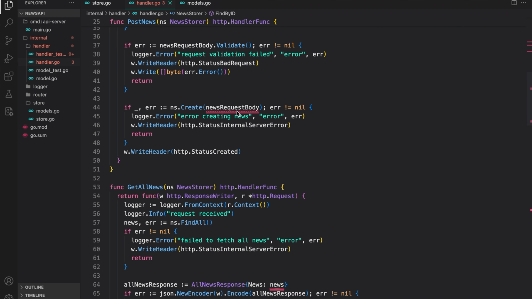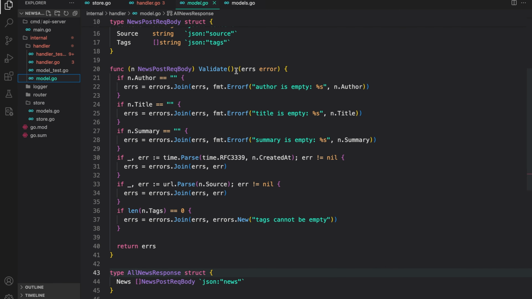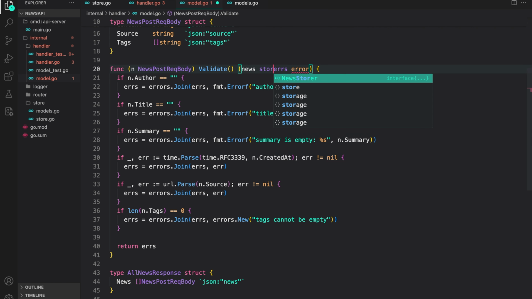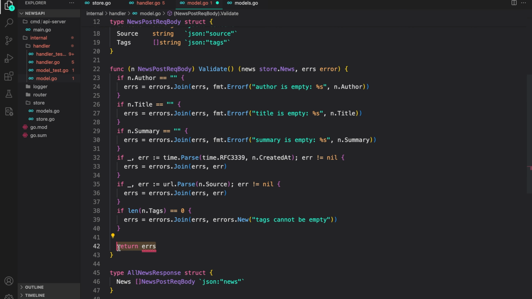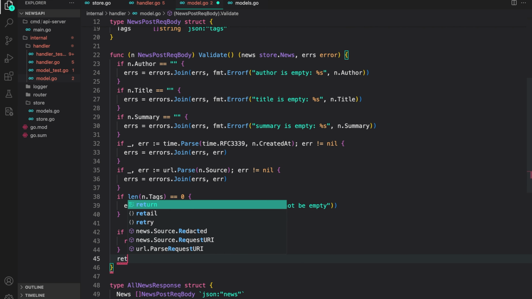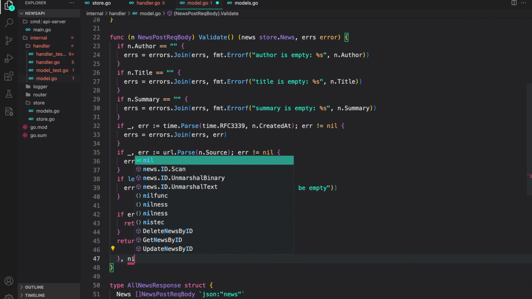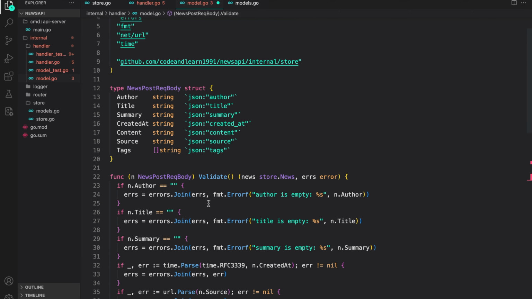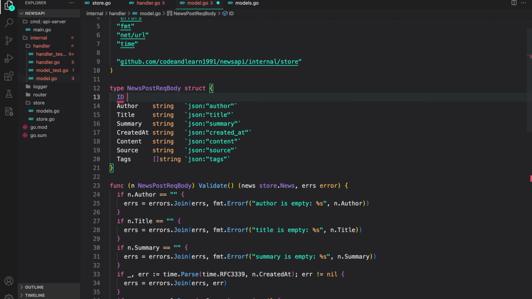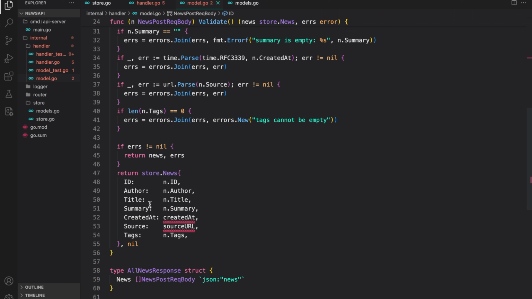But you will notice that this is throwing error because we are actually using the news post request body. So in our model here, where we have validated, what we can do is return the news object once we have validated that everything is working. In here, we will use the news model. So I will change this to say if errors is not equal to nil, return news and errors. But otherwise, we will create a new store news object and then populate the values, returning nil for error. As you can see, the types don't match. What we can do here is add ID for when we acquire the ID and say UUID JSON ID. That should fix the ID error.